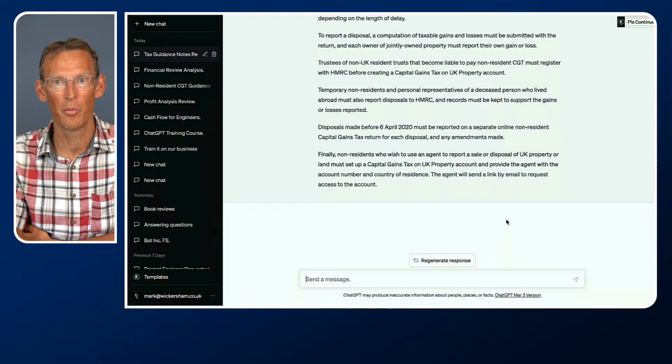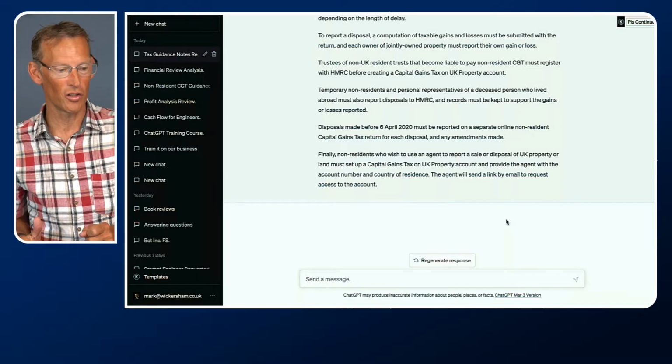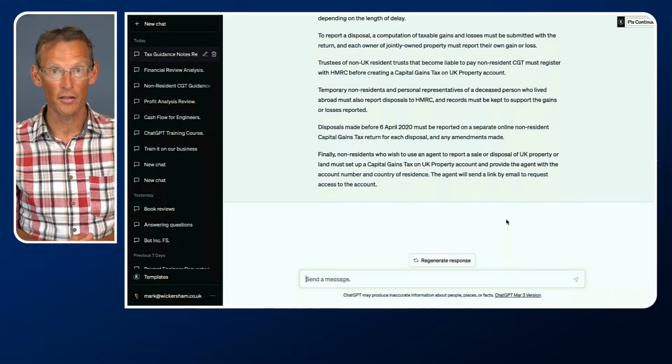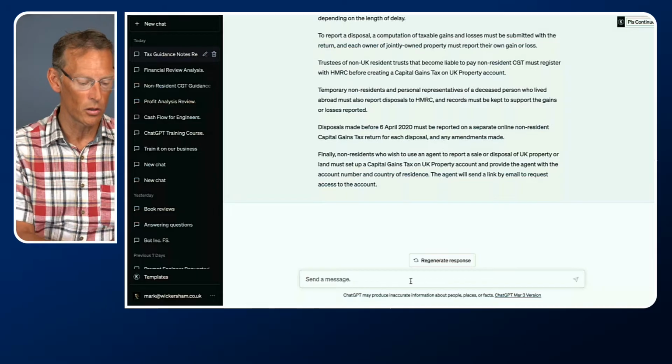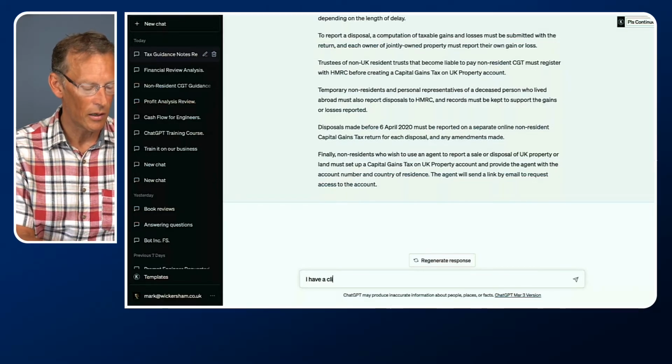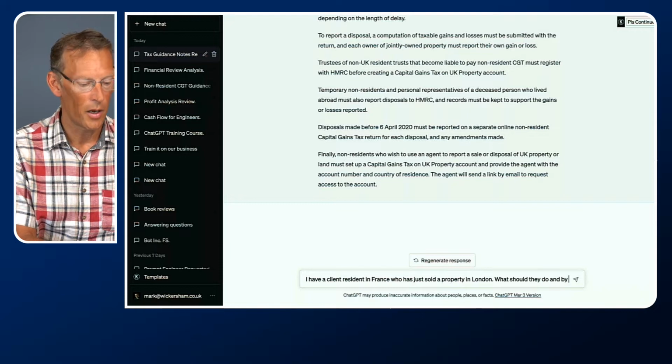If you are an accounting firm and you do a monthly tax newsletter, for example, you could use ChatGPT to create articles in minutes. You just need to feed it the source information that you might get from the tax authority's website, for example. So we could then ask it further questions. We could say, I have a client resident in France who has just sold a property in London. What should they do and by when?